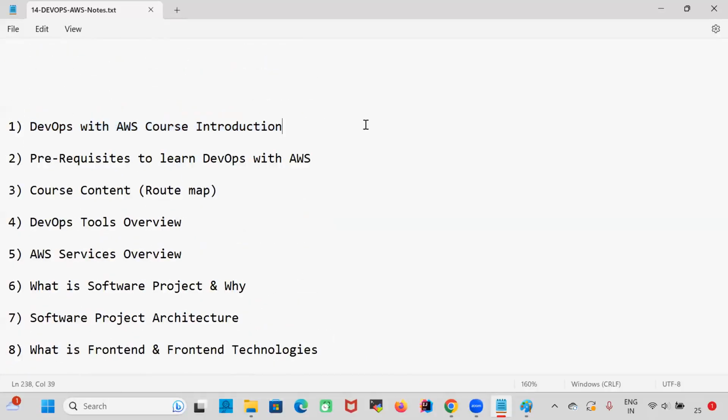Course introduction. This is our 14th DevOps with AWS course, which started last Thursday, right? In this course, we are going to learn Linux, DevOps, and AWS. There are no prerequisites for this course because anyone can learn DevOps. If you have a degree, that is sufficient to learn DevOps with AWS. Coding knowledge is not required. IT experience is also not required to learn DevOps.